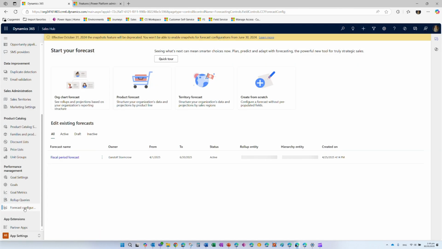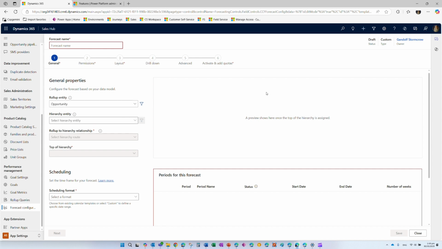In here, as you can see, we have a number of different pre-consolidated types that we can use, or you can create one from scratch. And there's a whole wizard for you to go through and be able to make your selections to see how you want to manage your forecast.